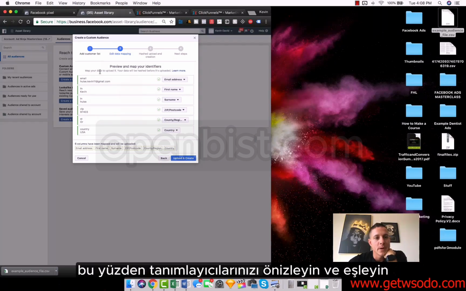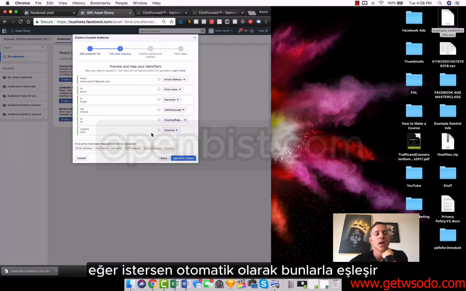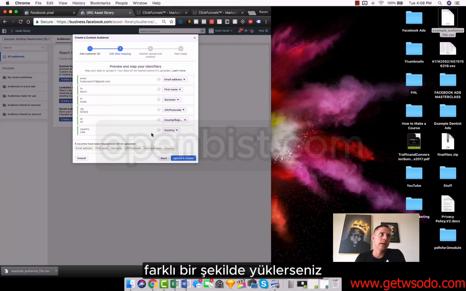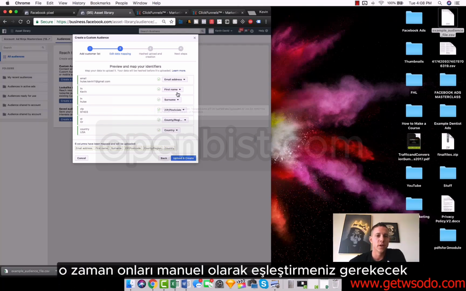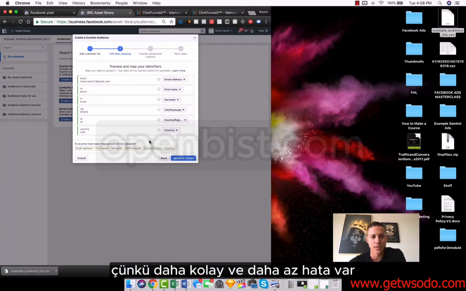So preview and map your identifiers, map your data to upload it. Your data will be hashed before it's uploaded, right? So it's automatically matched these. If you upload it in a different way, like using your own column headers, then you'll have to match them manually, but I'd prefer to just use Facebook's syntax because it's easier and there's less errors.